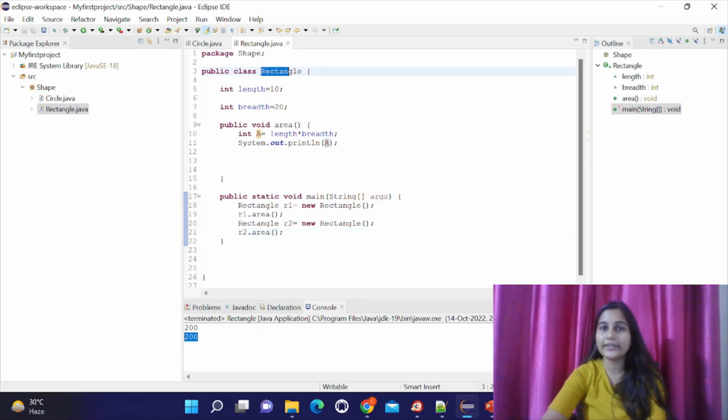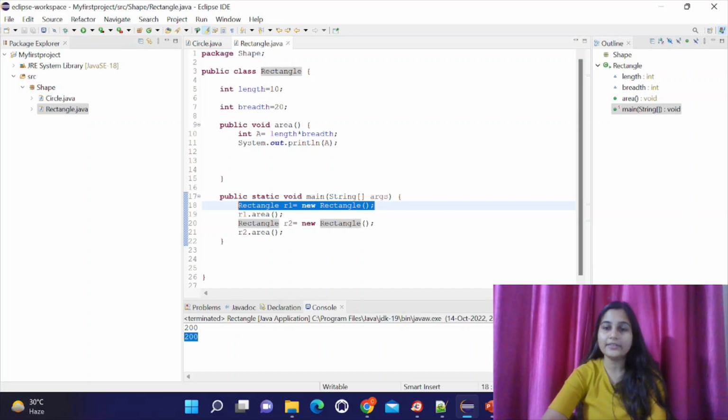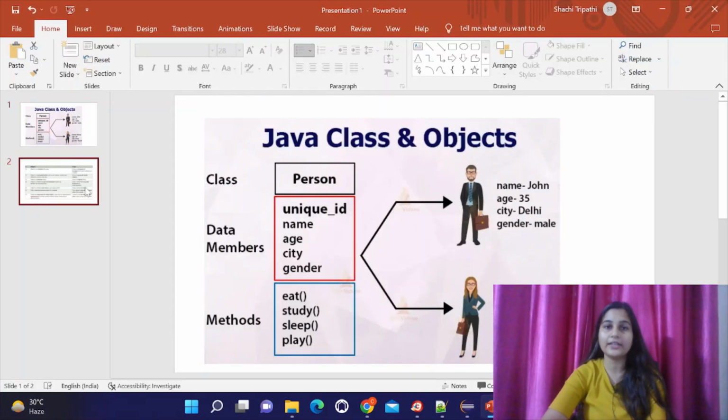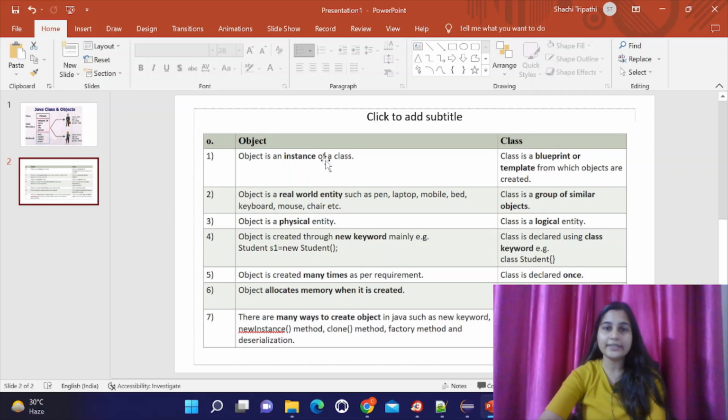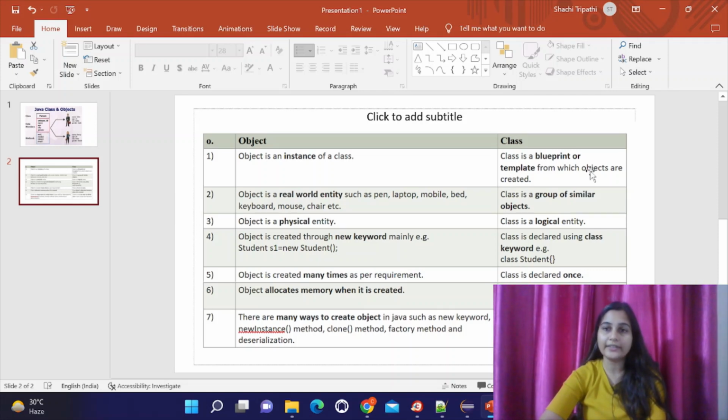This is the class Rectangle, and here we have made two objects from the same class. We can have multiple objects from the same class because a class is just a blueprint of the object. Let's see the difference between object and class. An object is an instance of a class. We just have seen that. And a class is a blueprint or template from which objects are created. We have created the objects of rectangle from the class Rectangle. R1 and R2 are the objects.